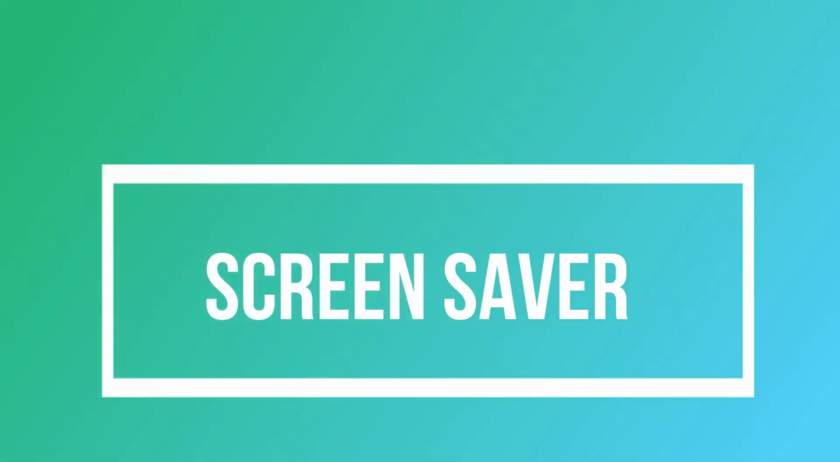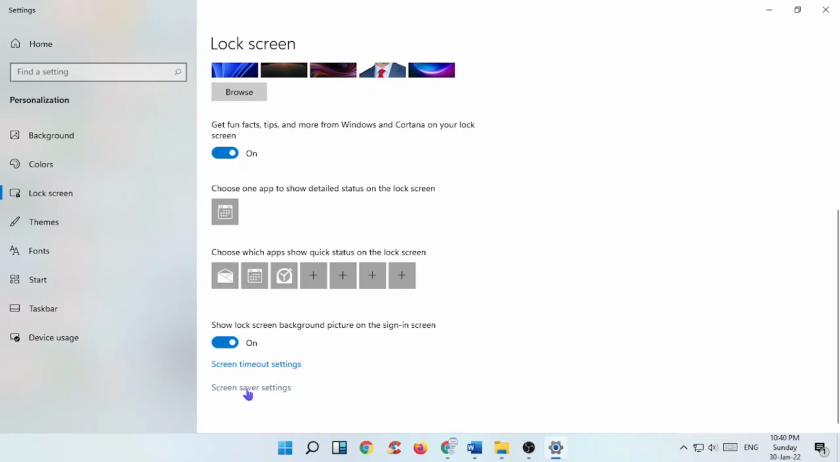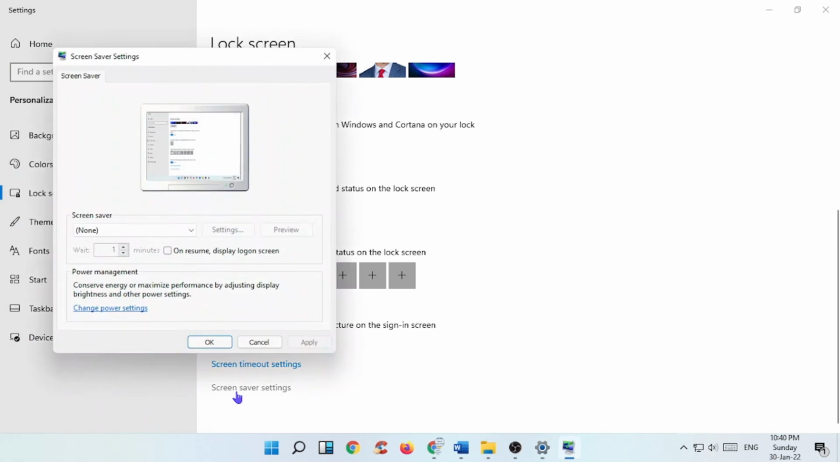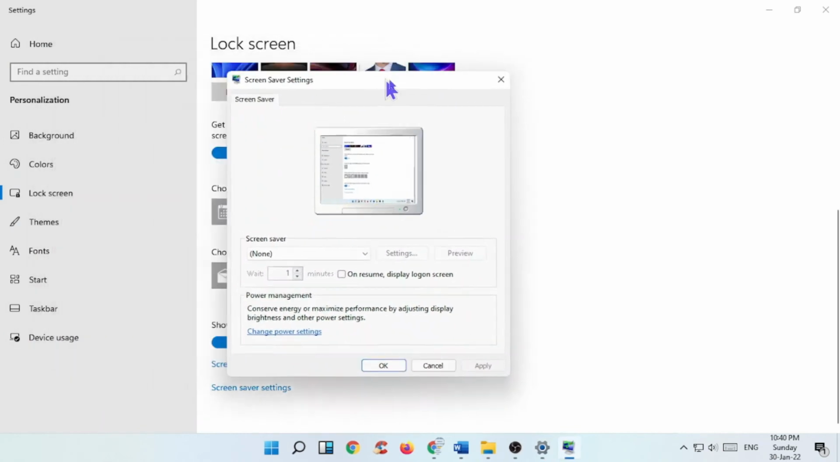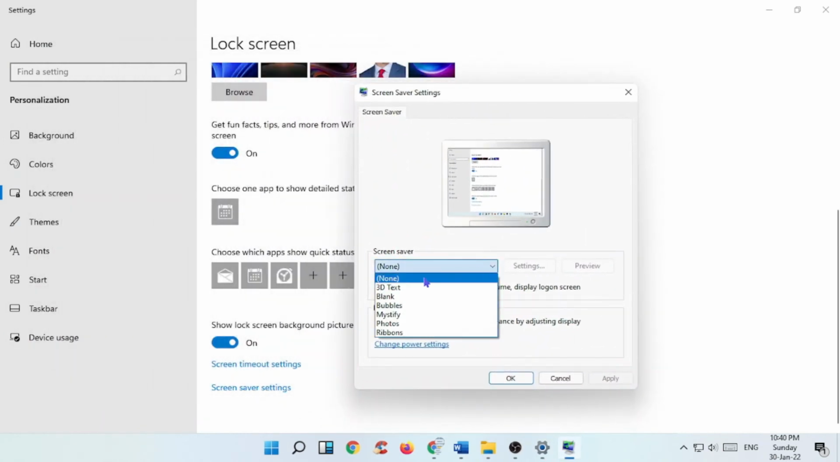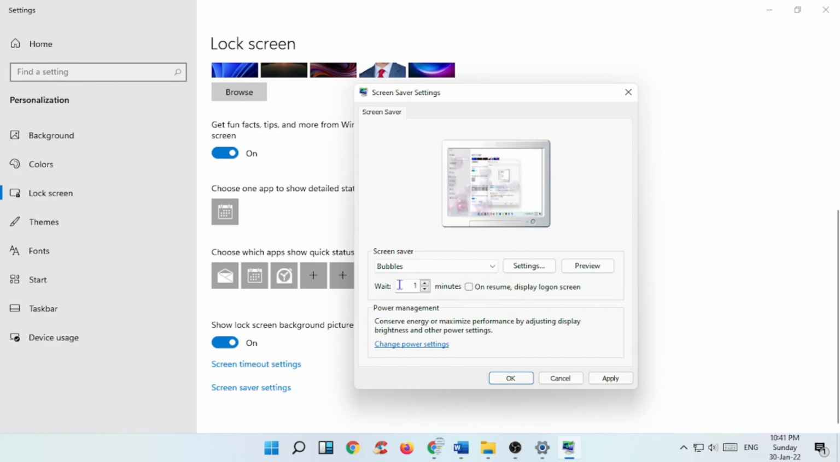Afterwards we have screen saver. Screen saver has timeout settings and screen saver settings. Let us go to screen saver settings. So what is a screen saver? For example, I am choosing bubbles. The timer here is 1 minute. If you leave the computer idle for 1 minute, these bubbles will be shown in here. As you can see, let us take a preview. Click on preview.